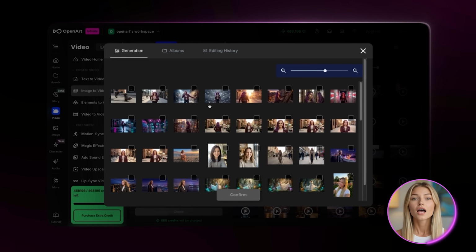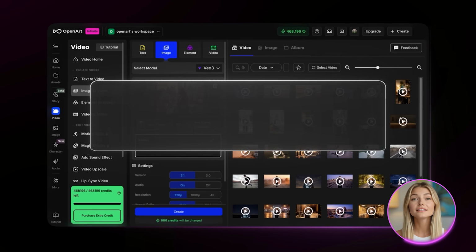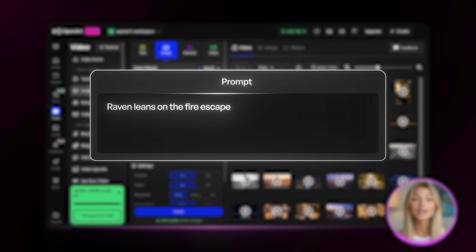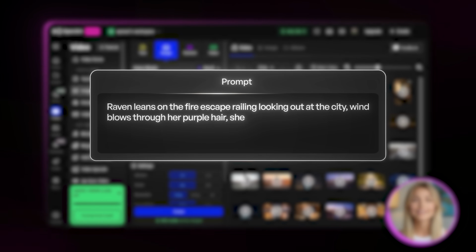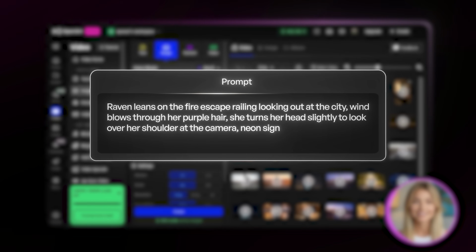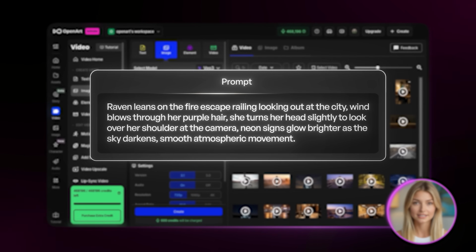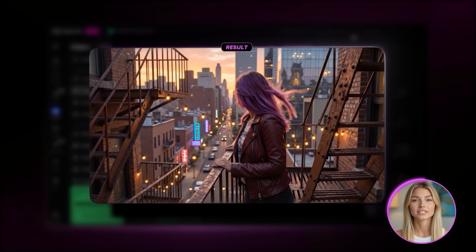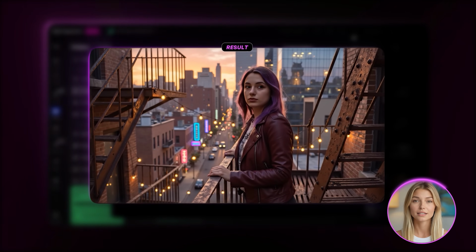For Scene 2, upload the fire escape image. My video prompt is, Raven leans on the fire escape railing, looking out at the city. Wind blows through her purple hair. She turns her head slightly to look over her shoulder at the camera. Neon signs glow brighter as the sky darkens. Smooth, atmospheric movement. You can see that even when we test it from different perspectives, Raven still looks the same and cinematic. Keep doing this for every scene.